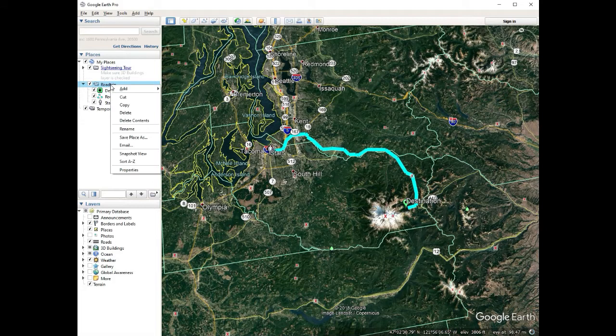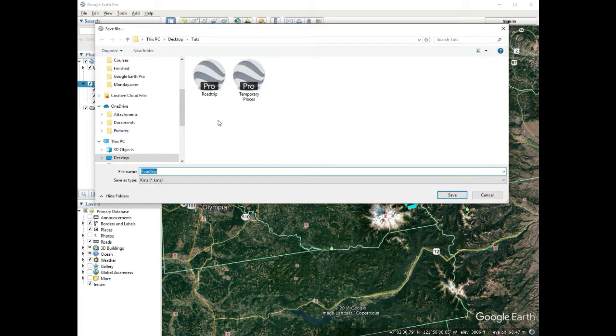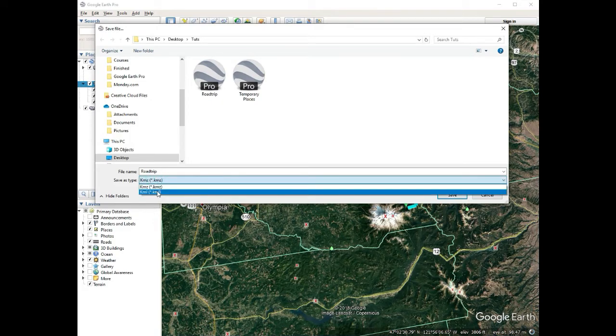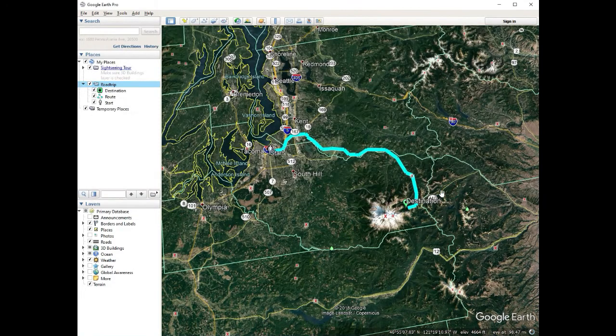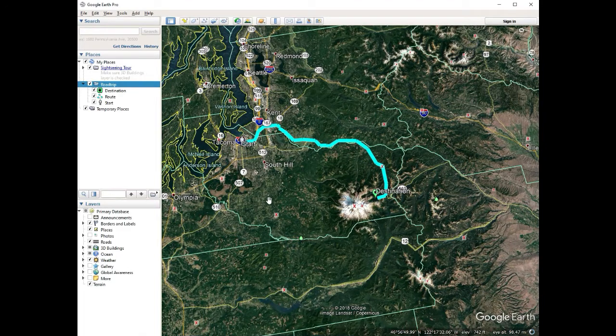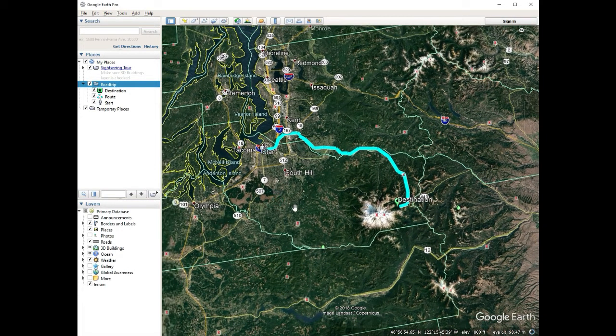So we're going to right click on the folder and we're going to hit save place as, which is how we get to do this. So roadtrip.kmz, KML, right? We'll go over the difference of those later, but just really either or, right? So, bam. Now you have your KML file of your road trip.